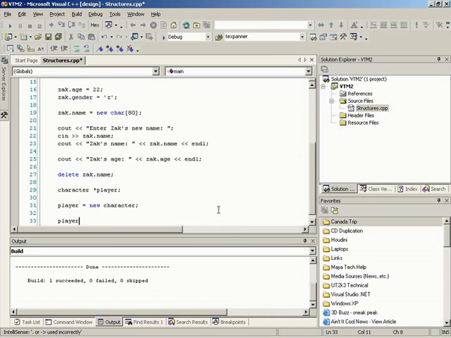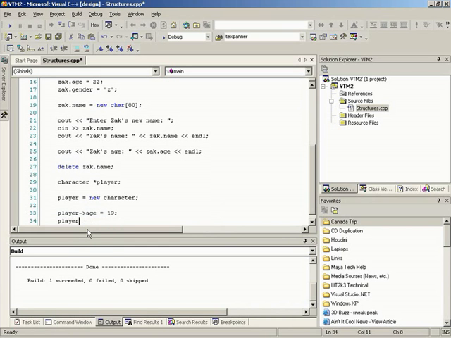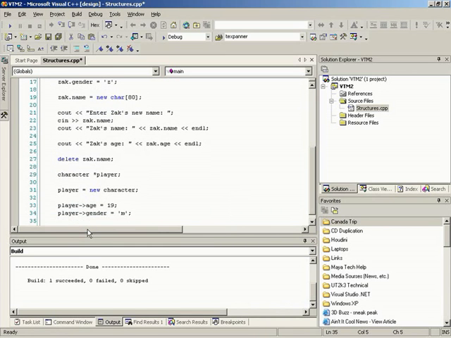So if this is a pointer, to access the individual data items inside of the structure, you need to use what is called the arrow. And look at that, pretty nice. So now we have access to the individual components. So we can say age equals 19. And we can come in here and maybe say player, gender equals M, and everything's cool.